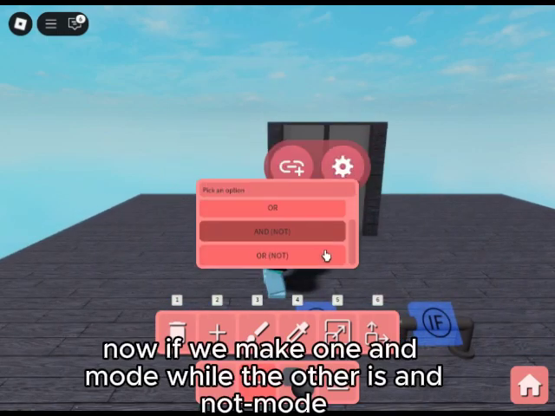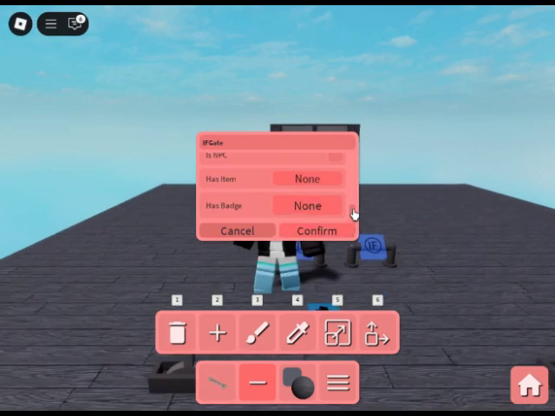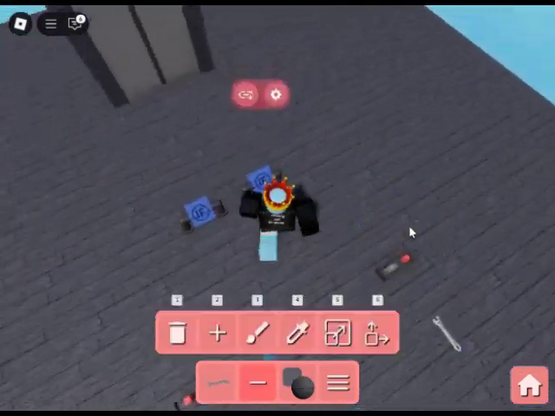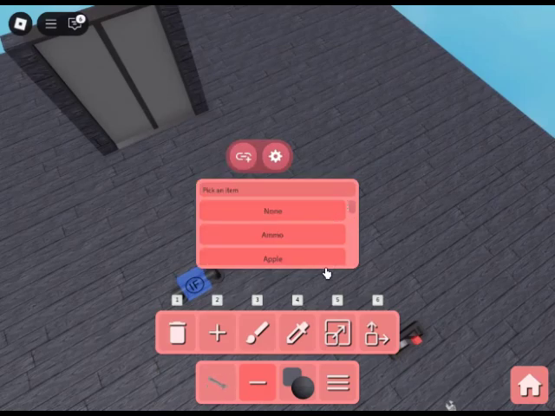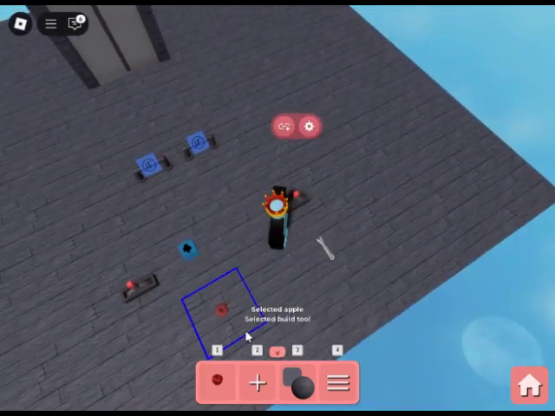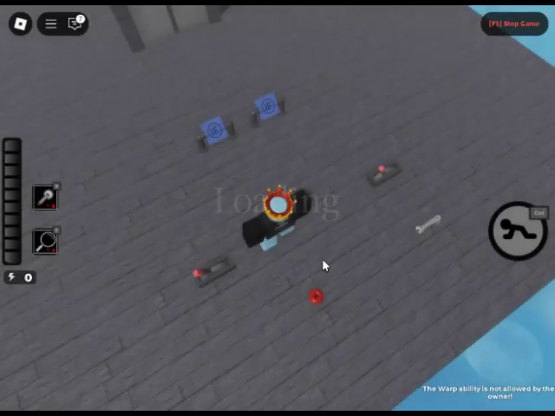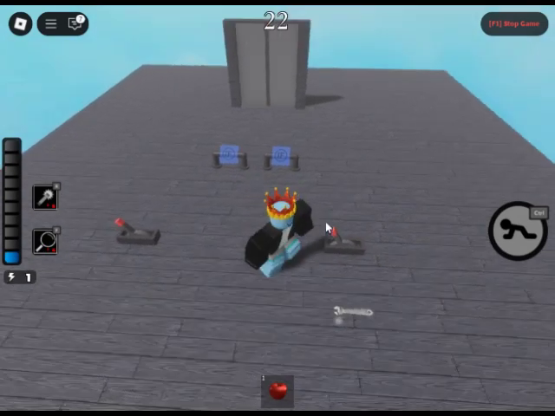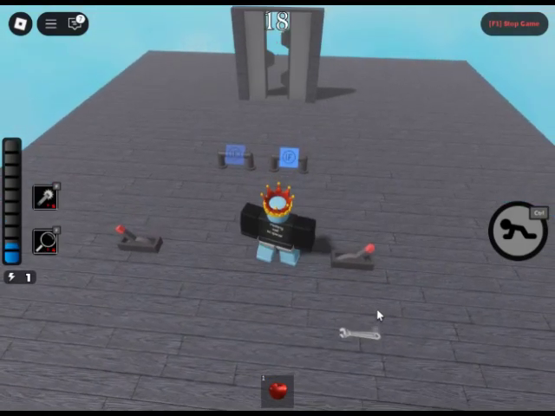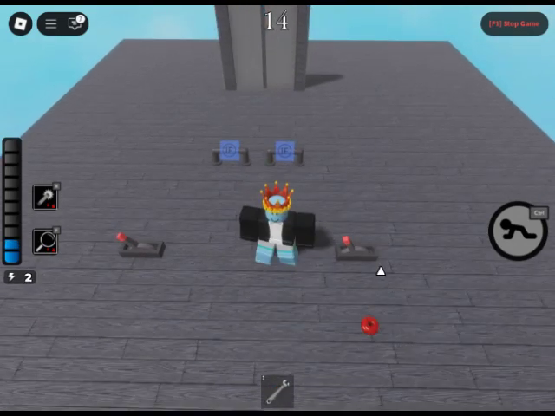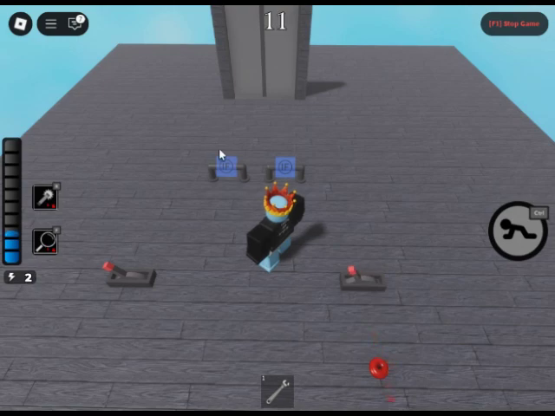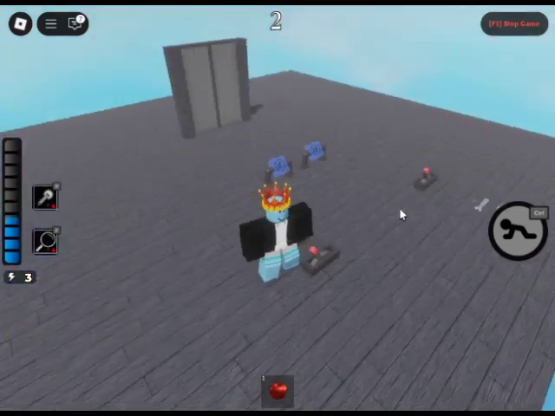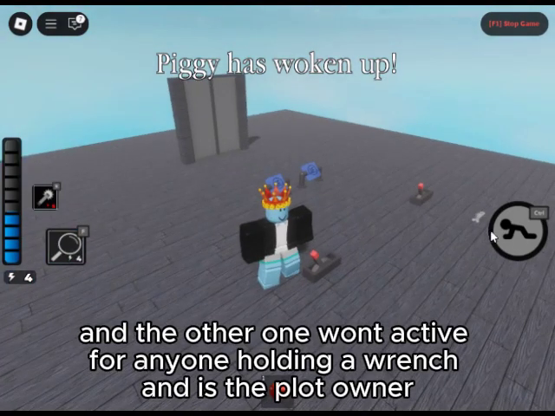Now if we make one and mode while the other is and not mode, we will also make one require an apple item while the other needs a wrench. The first one now must have the owner holding an apple to activate. And the other one won't activate for anyone holding a wrench and is the plot owner.